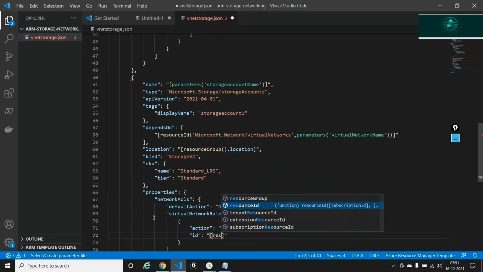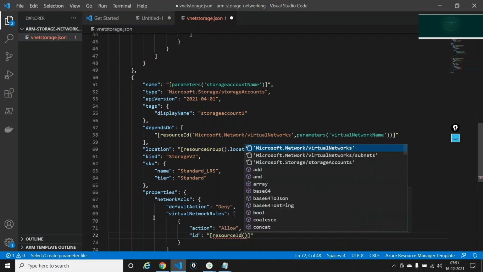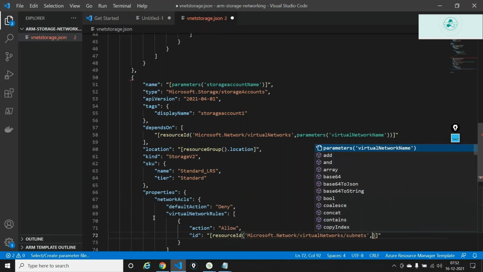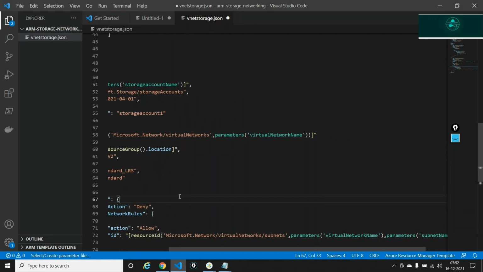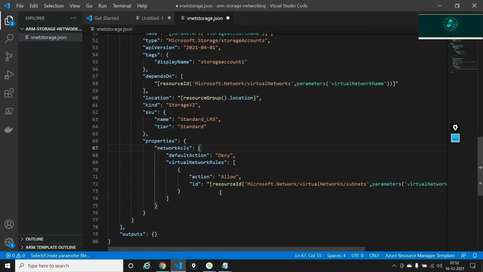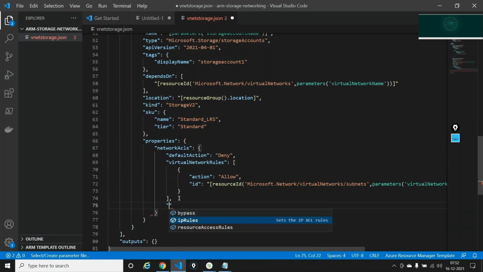And the ID of the virtual network is again the same resource ID. Actually, no, I'm not giving the ID of the virtual network. I'm directly telling which subnet it should sit in, because the storage account doesn't get attached to the virtual network, it gets attached to the subnet of the virtual network. So I'm saying this is a subnet, comma parameters VNet name, comma parameters subnet name. This is how I am picking up the ID here. And I can also go ahead and give an IP address here. I can say IP rules.